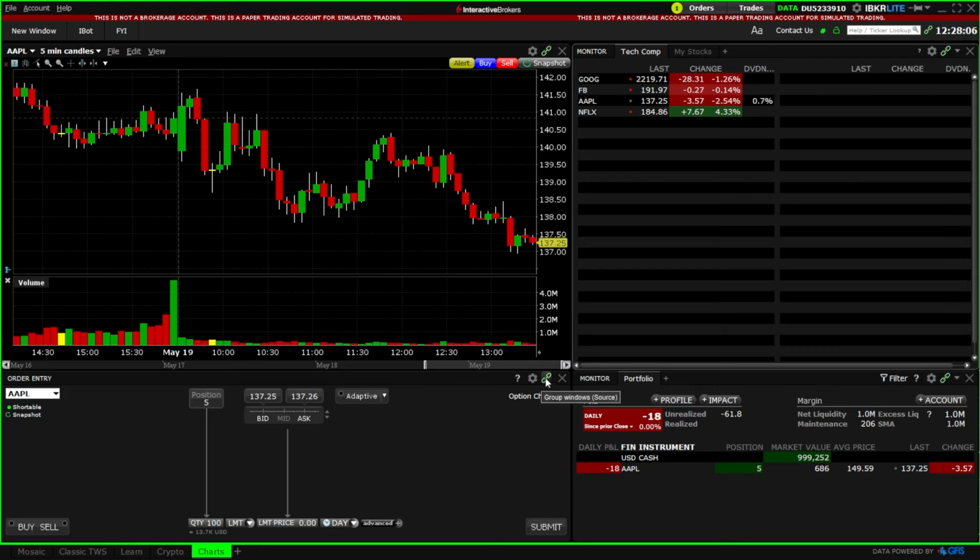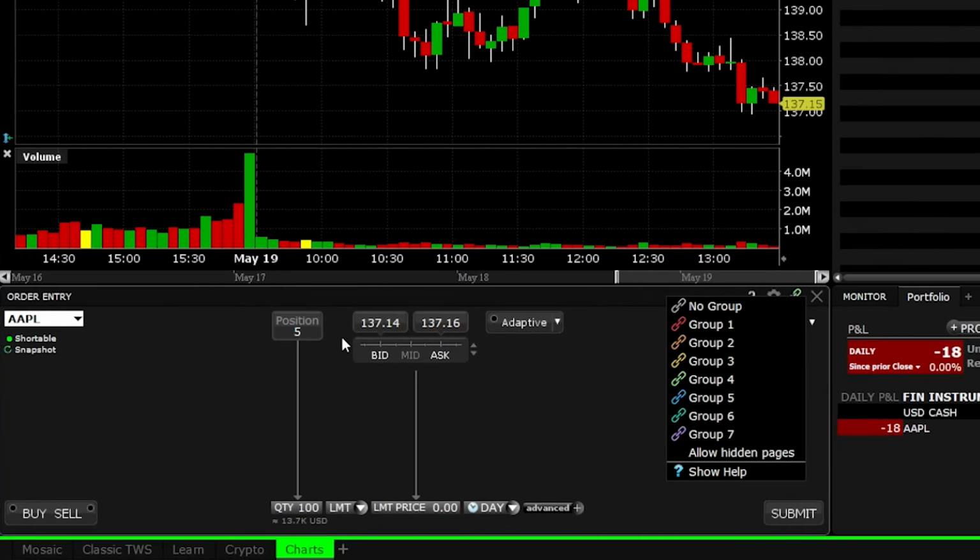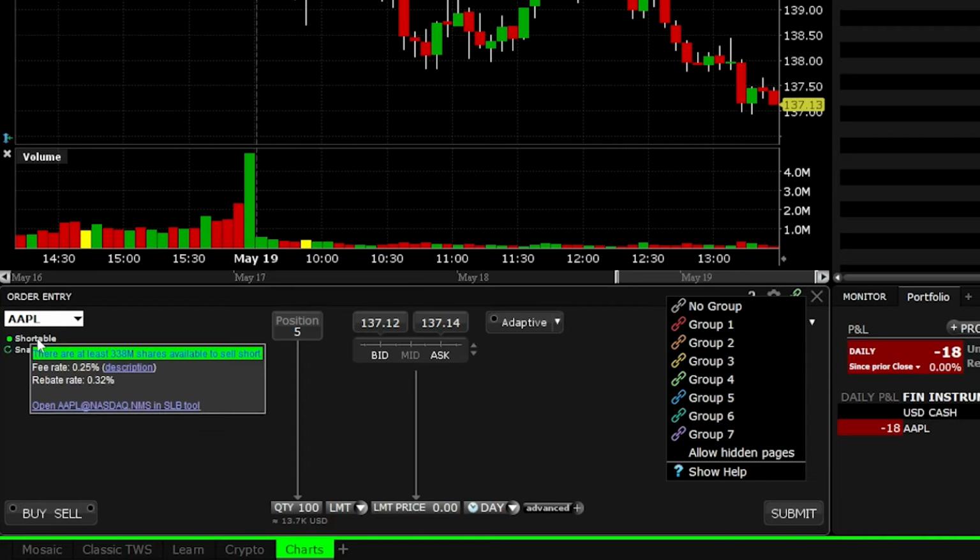If you see here, this little chain link is green. If I came up here, this one's green, this one is green, this one is green. That simply means if I change one of those boxes, they will all change to match because they're all linked together. So now that I've got Apple pulled up and we can see the current price of Apple is roughly $137 a share. Looking on the left-hand side, I can see that it is shortable. I do have the ability to short Apple if I wanted to.